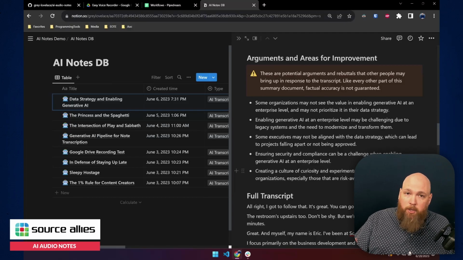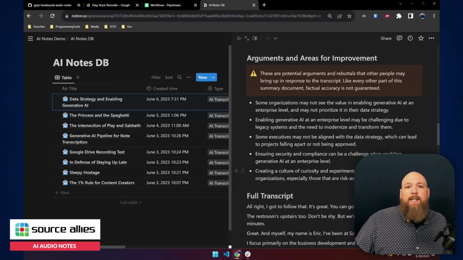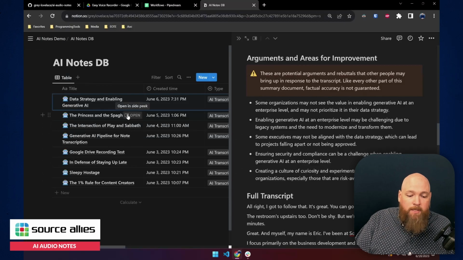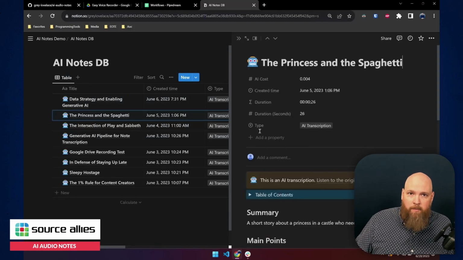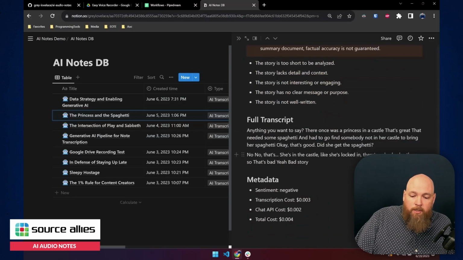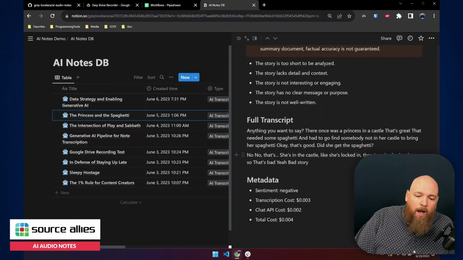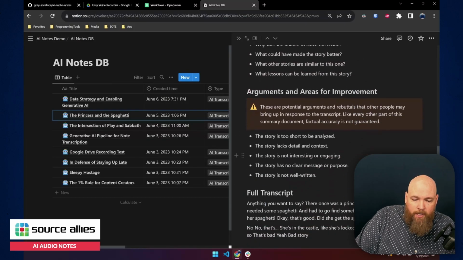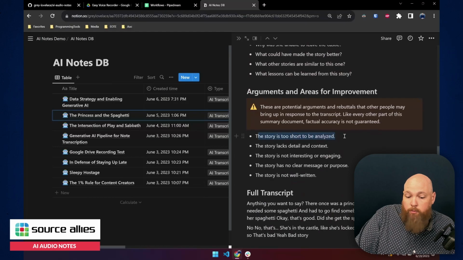Let's go look at a much, much shorter one, because this can also be used personally and can be used for fun. I had a coworker of mine tell me a story off the cuff, and that was The Princess and the Spaghetti. That classic story everybody knows, Princess and Spaghetti. There's a princess trapped in a castle. She needs someone else to go get her spaghetti for her because she is trapped in the castle. It's pretty standard stuff. My favorite is a lot of the arguments and areas for improvement in this story. Things like story's too short to be analyzed. It is lacking in detail and context.